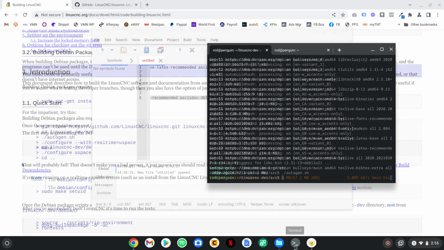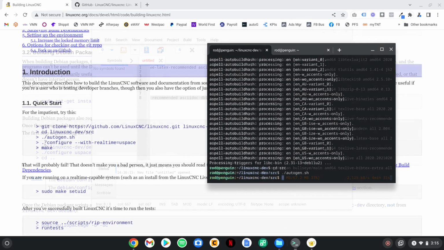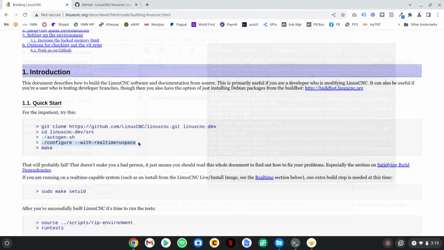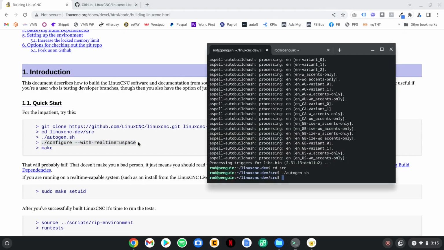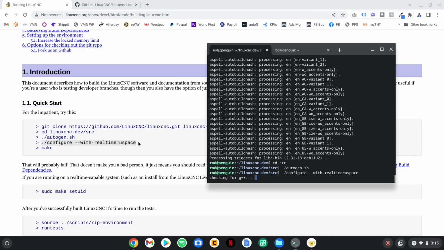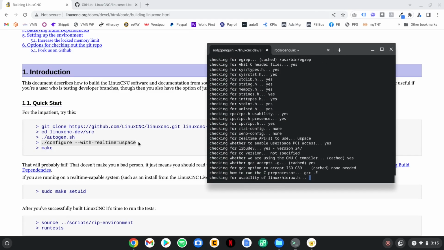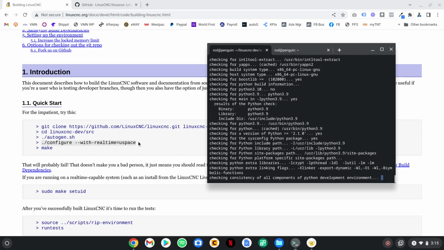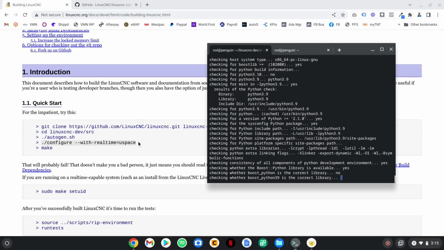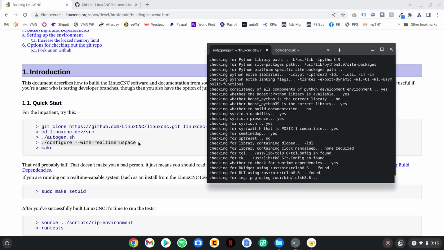The next one is configure with realtime equals uspace. That runs the configure program. It's going to check that all our dependencies are there. Sometimes it'll find an error here and you need to add another dependency in, but it's very rare now that we've got that worked out. Yes, it does. It's saying that this one is not found.